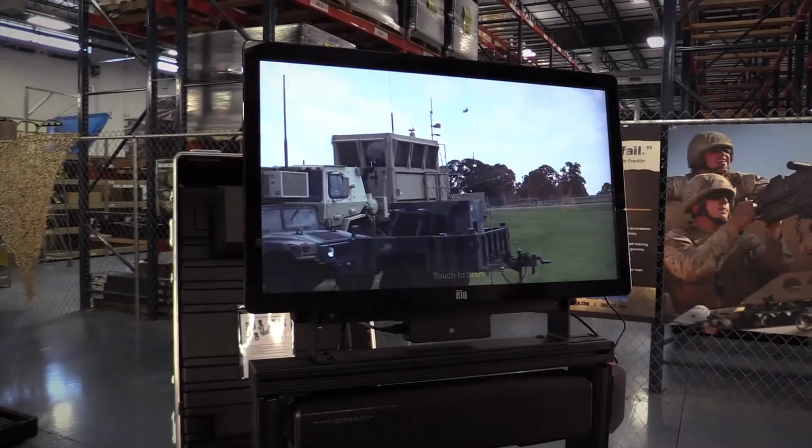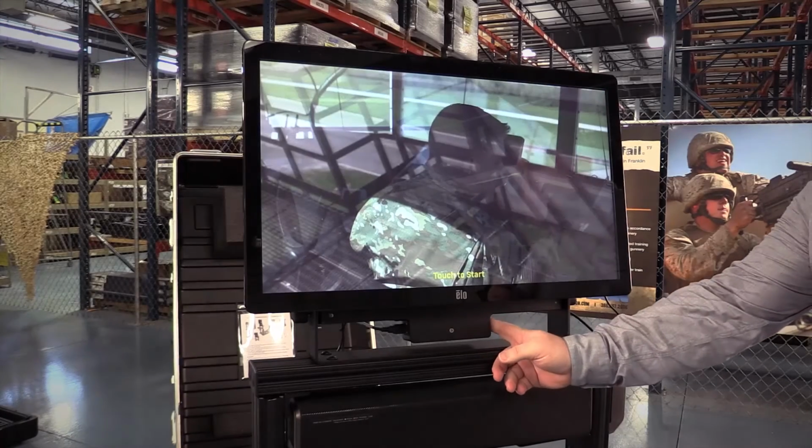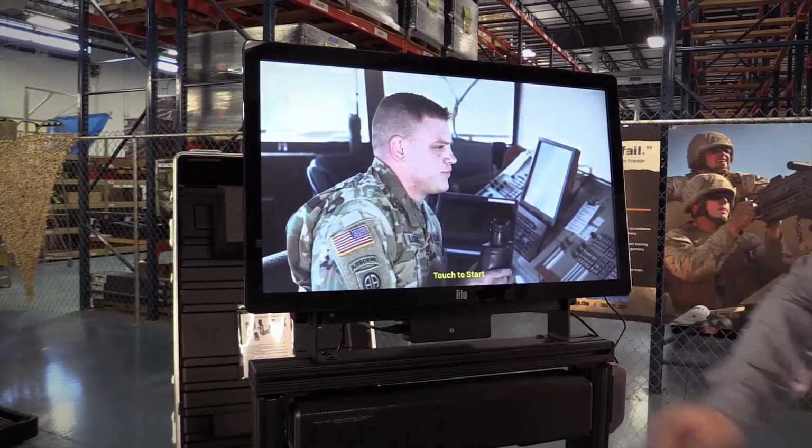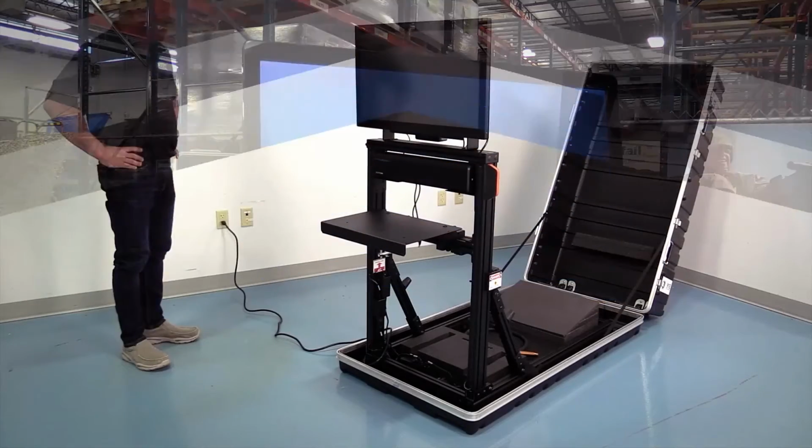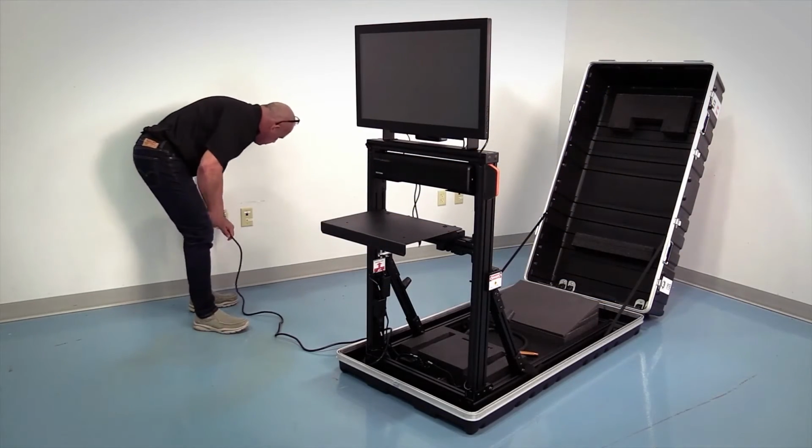And then when you're ready to shut down the system, just reach back here and press the blue button on the computer. Once Windows has shut down properly, you can turn off the power strip.